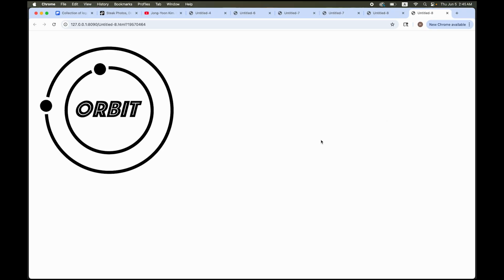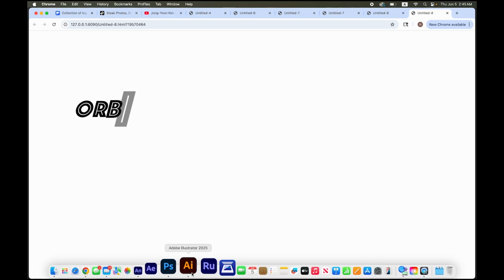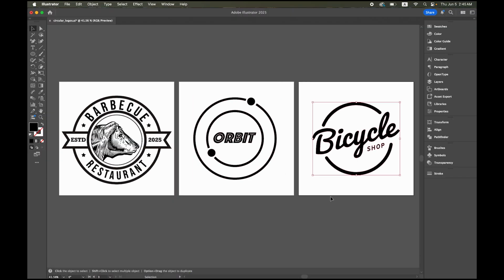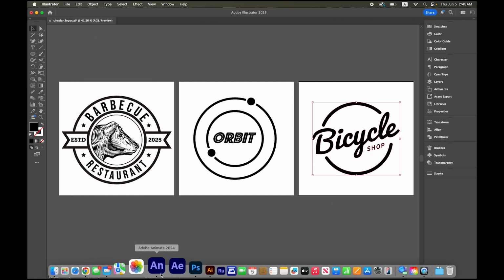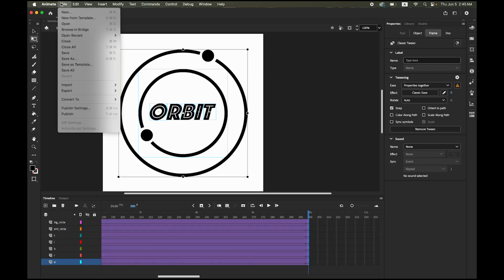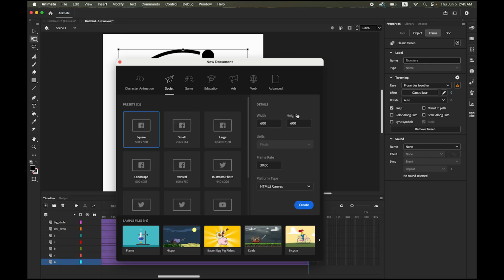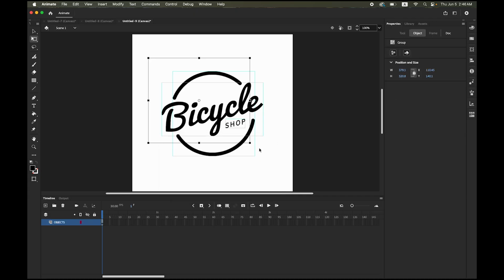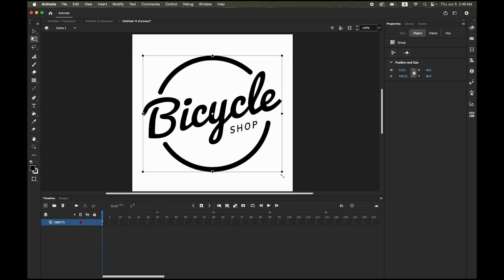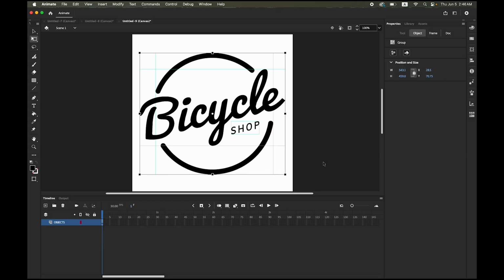All right. So number 2 is done. Now let's do number 3. Bicycle. I'm going to copy this first. Edit and copy. Now let me create a new file. This time file new. Same settings, 600 by 600 and 30 and HTML5 canvas. And just create it. And edit, paste in center. Same settings. Okay. I'm going to make it a little bit bigger. Hold down the shift key. Make it bigger. Just like that.